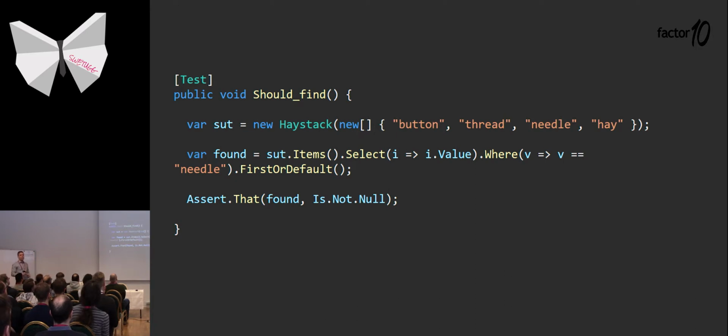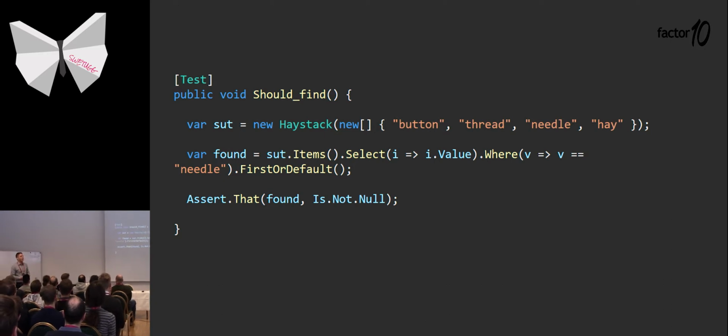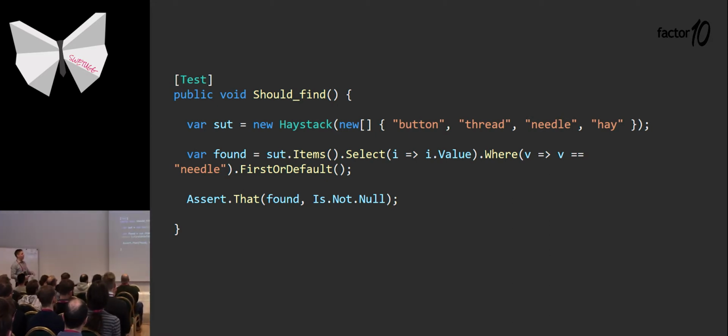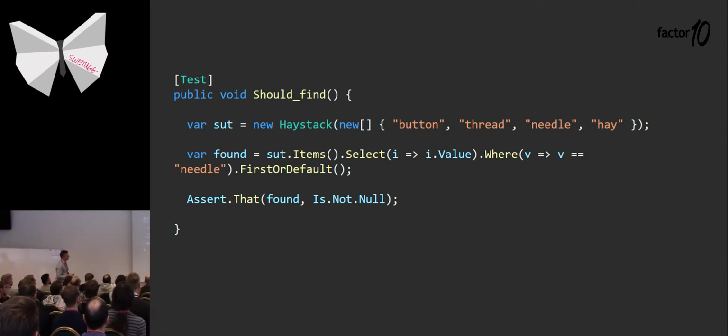Have you ever been in a situation where ReSharper says to you, oh, I can convert this into LINQ? And you click the button, and all of a sudden you have this LINQ expression, which is completely... okay, I have some of you, yeah. And if you leave it, then you might end up with hard to read tests.